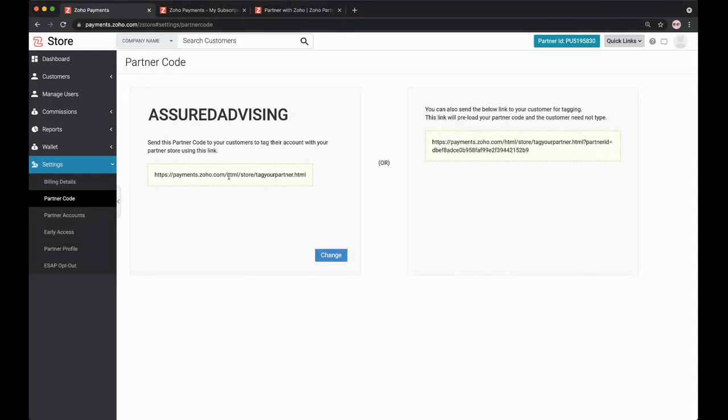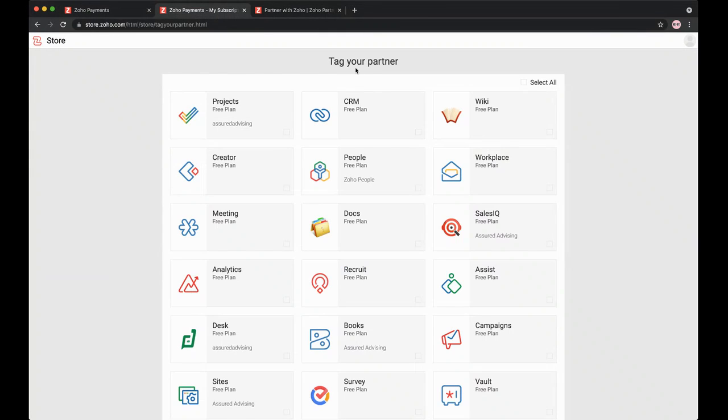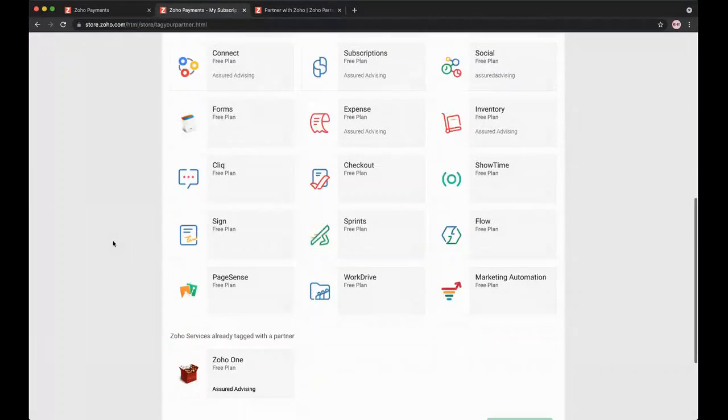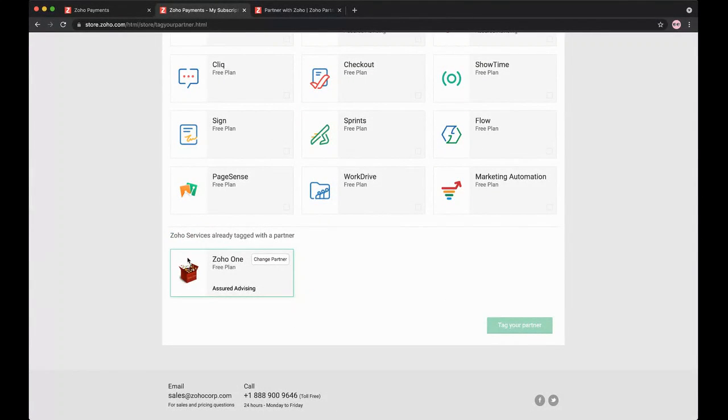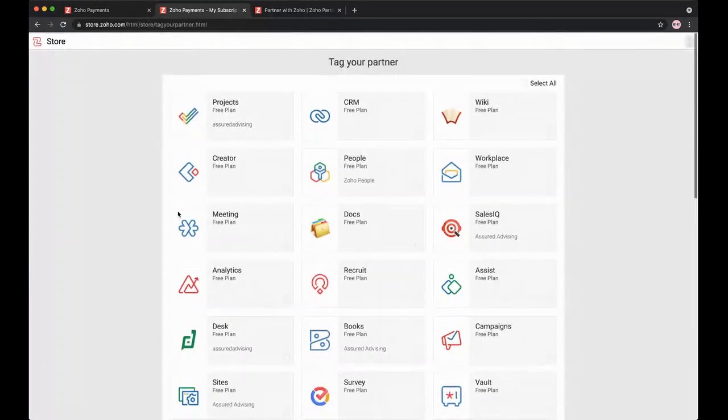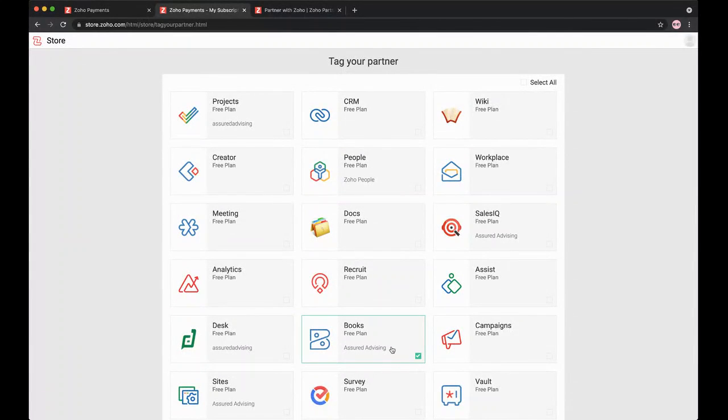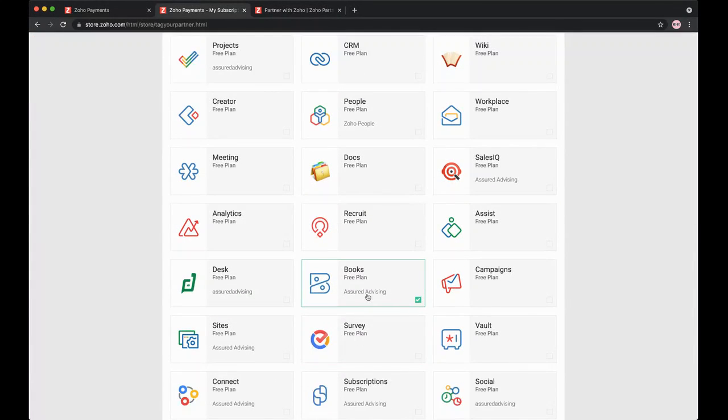You can make it the name of your organization, you can put some numbers in it. Once you have set up your partner code, you give this link to your clients, this tag your partner link, and in their account, what they see is this. They'll come to a page that has all the different Zoho products they're using. If they're using Zoho One, you'll see Zoho One on here, or other bundles. Otherwise, the individual products like Zoho Books are on here. And they'll click on that product.